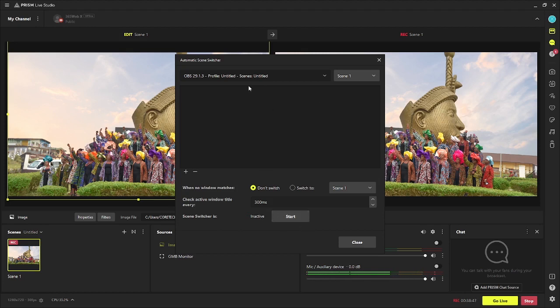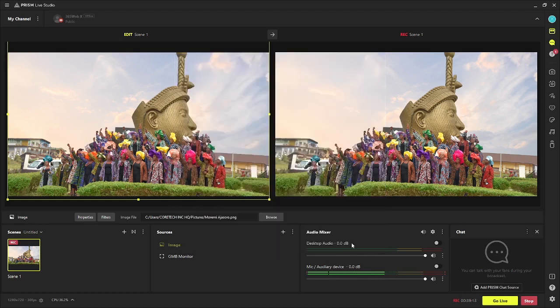So you can set or add, and you rename it, and then you click on start, and then it becomes active and you start. But I don't advise that you use automatic, except if you want to use this feature. I don't use automatic scene switcher, so I like to cancel that. Okay.